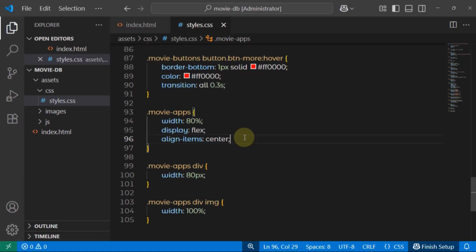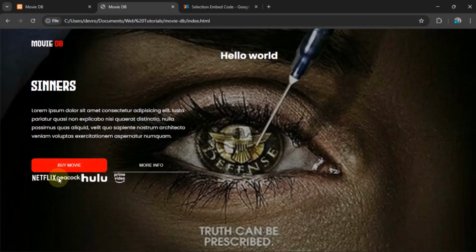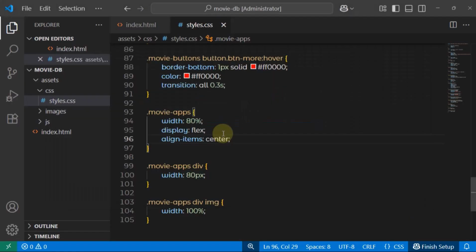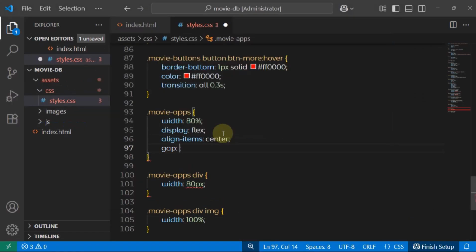Okay, so back to the work. So we're going to add a gap so everything has some space and not just joined together like this. So we're adding a gap, 20 pixels.